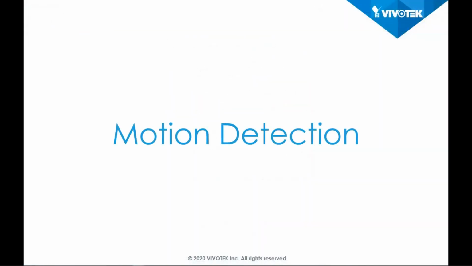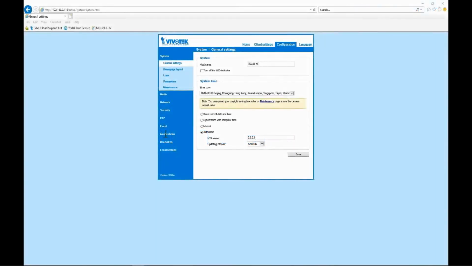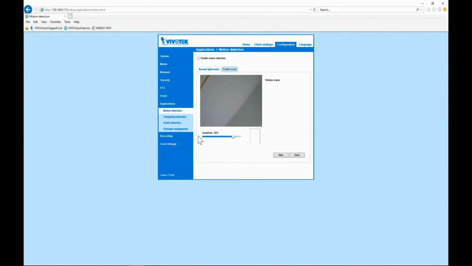And the final configuration I'll go over for this camera is setting up motion detection. Under Applications, we'll choose Motion Detection. We will need to make sure that we check the Enable Motion Detection box at the top and click New. And then we can plot out our 4 points for our polygon.